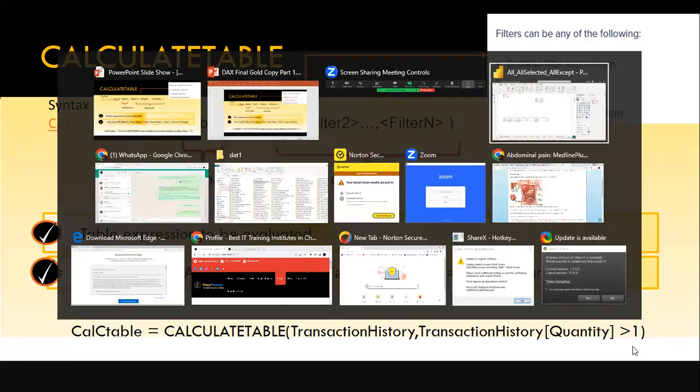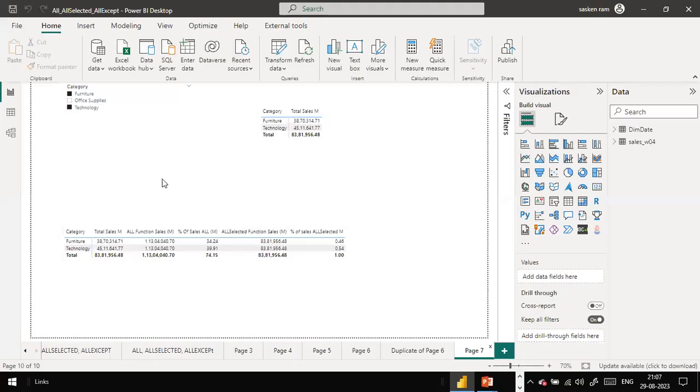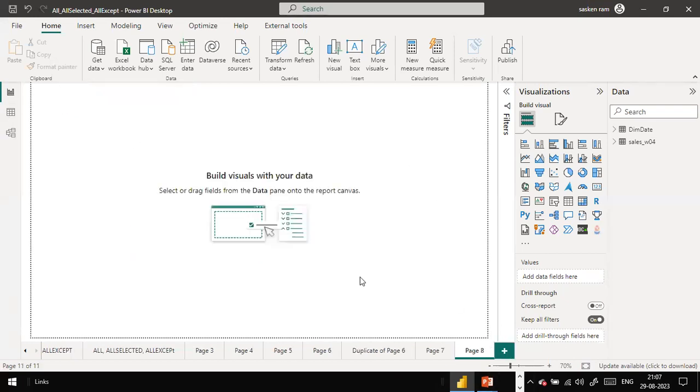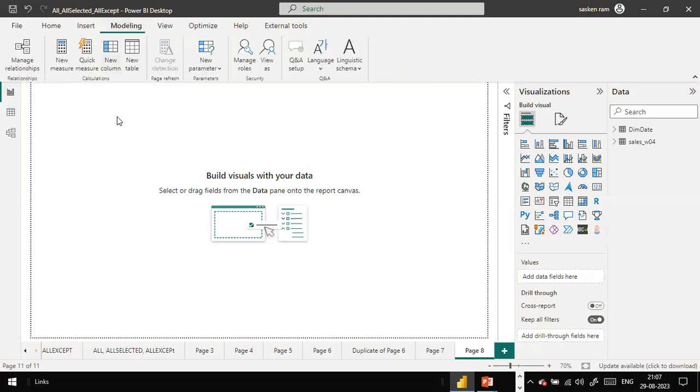So what I will do is I'll just go here and show you that. Here, I'm going to click on the plus icon to create a new page. How do I create a CALCULATETABLE? Where can I use it? Can I use it in a measure? Because the CALCULATETABLE function returns a table itself, if you use it in a measure, it will throw an error. For example, I'm going to use something like this. Measure.